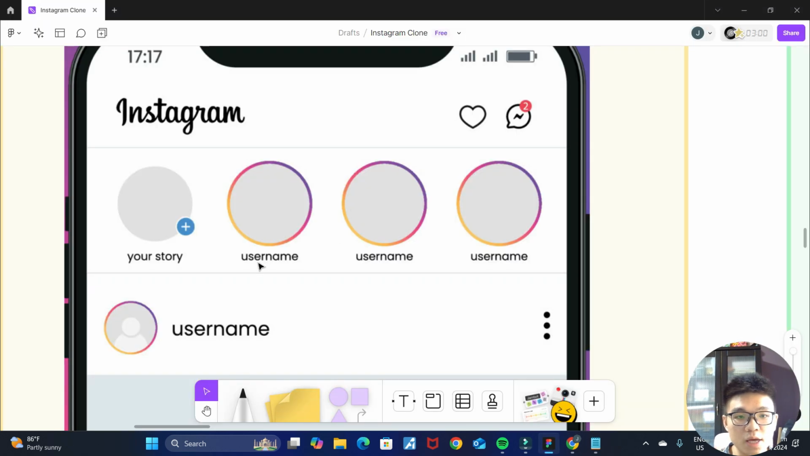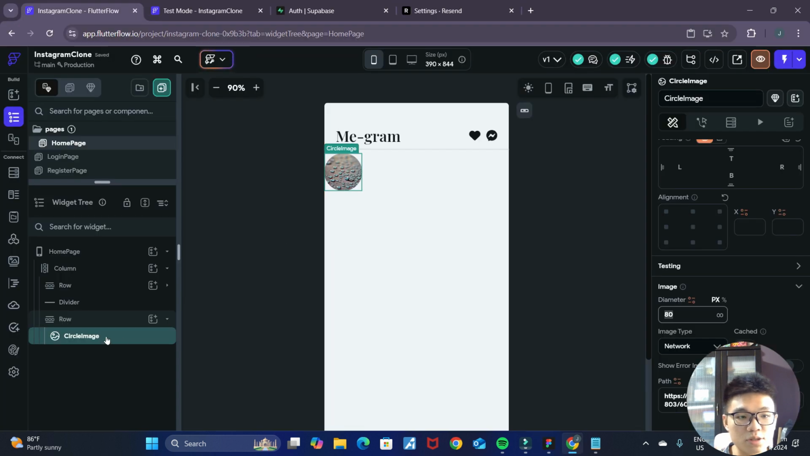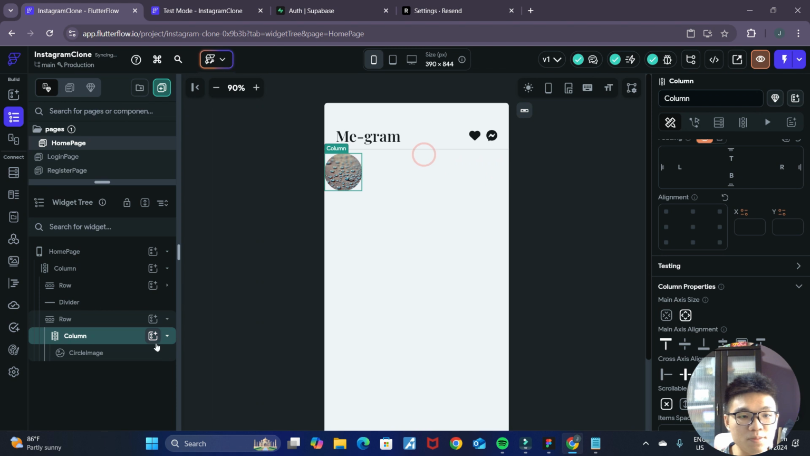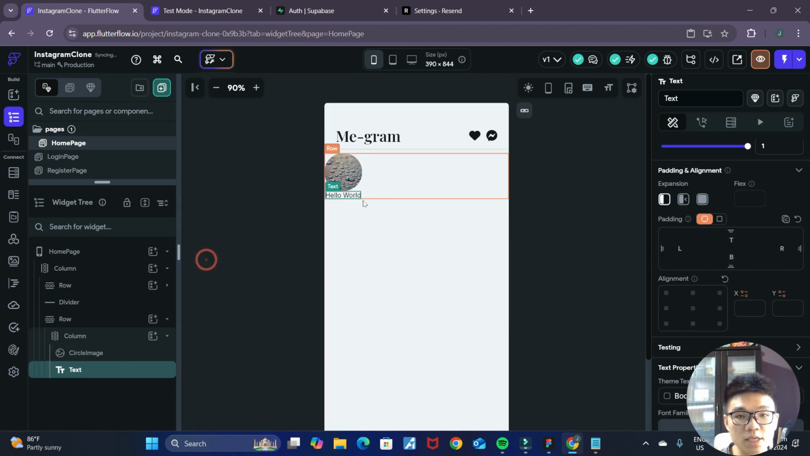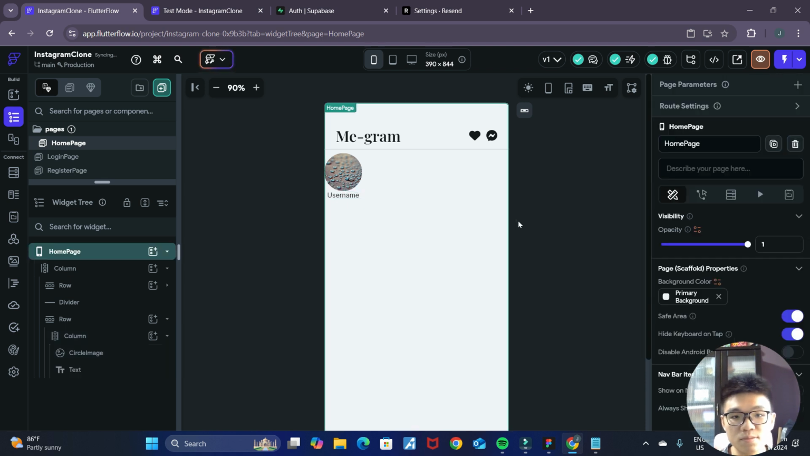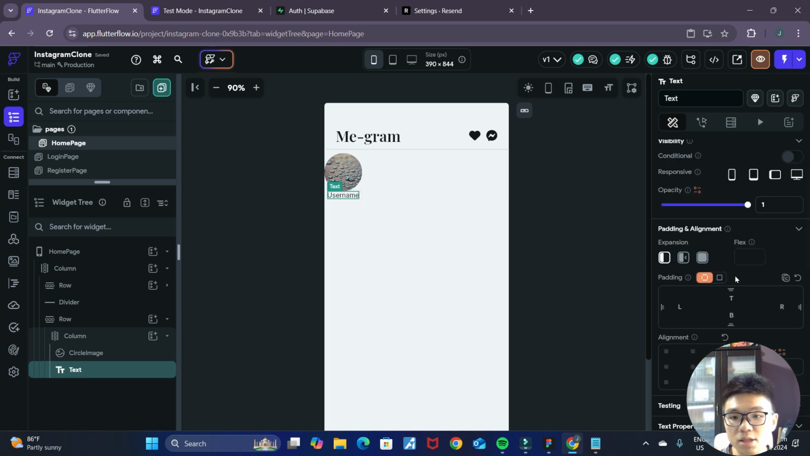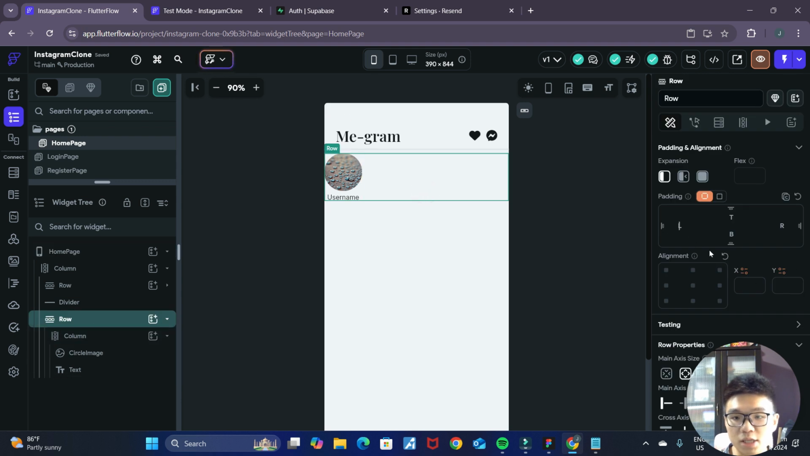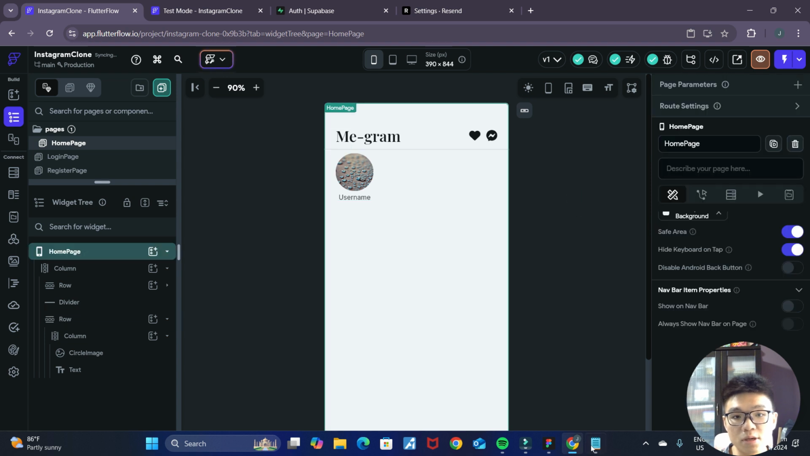And we also want to add the username below the circle image. So we can right click on the circle image and wrap this widget inside a column. And inside the column, we'll add text so that the text appears below the circle image. This text will just be username for now. You can also add a little bit of padding to the top of the text so that there's some separation. Inside the row, we also can give it some padding of 24 to the left and 24 to the right.